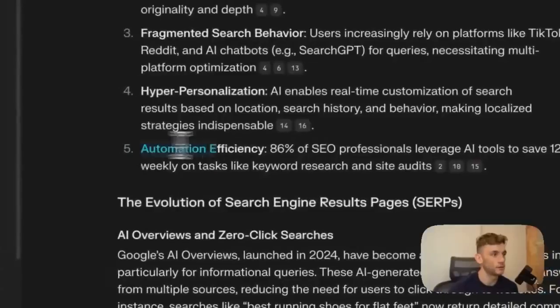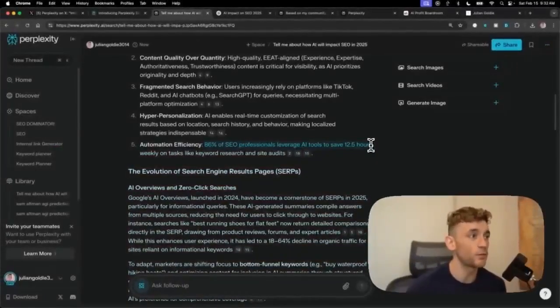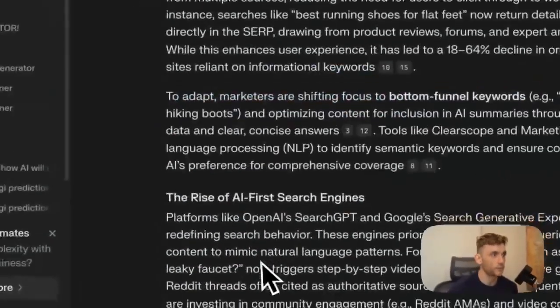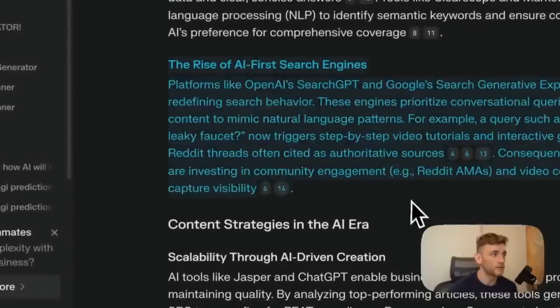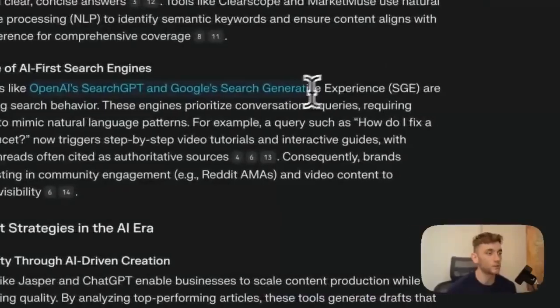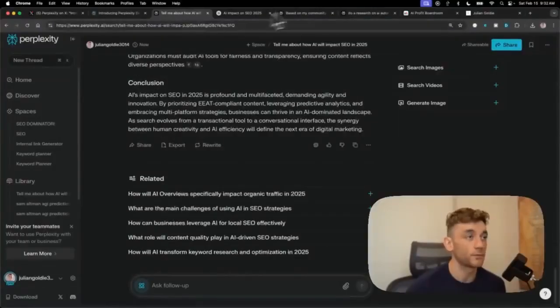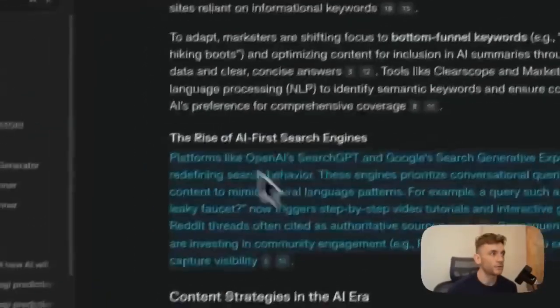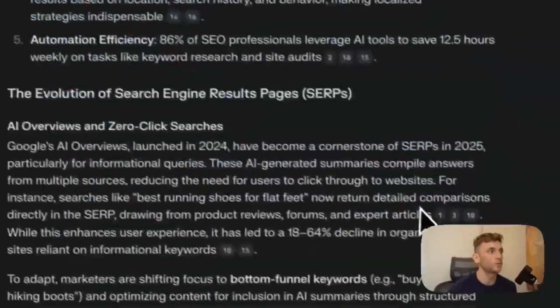And then also, this is a pretty good stat as well. Automation efficiency: 86% of SEO professionals leverage AI tools to save 12.5 hours weekly on tasks like keyword research and site audits. Pretty useful stuff right there. Then it's talked about the rise of AI-first search engines, for example, like SearchGPT and Google Search Generative Experience. Everything in here feels better than what you would get normally from a research report. Everything in here is quite to the point as well. These are very valid insights, but it's not too wordy and it's not too long.